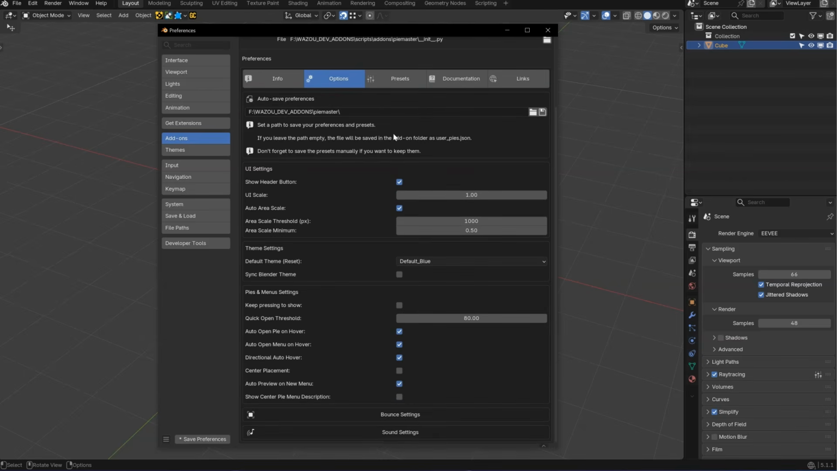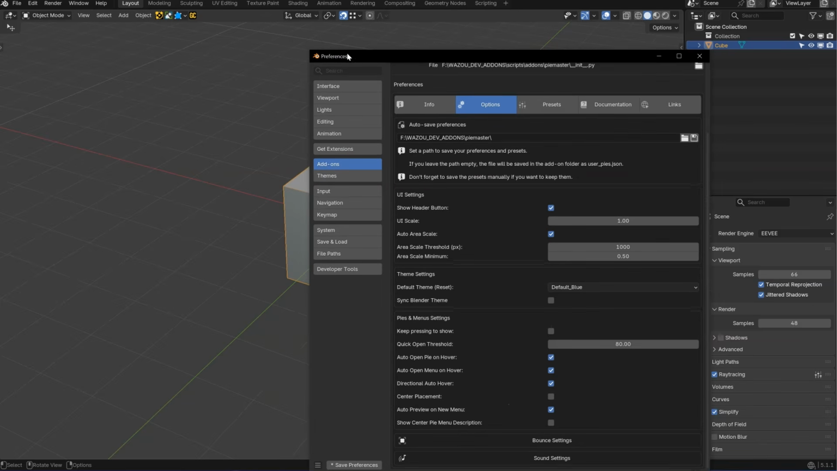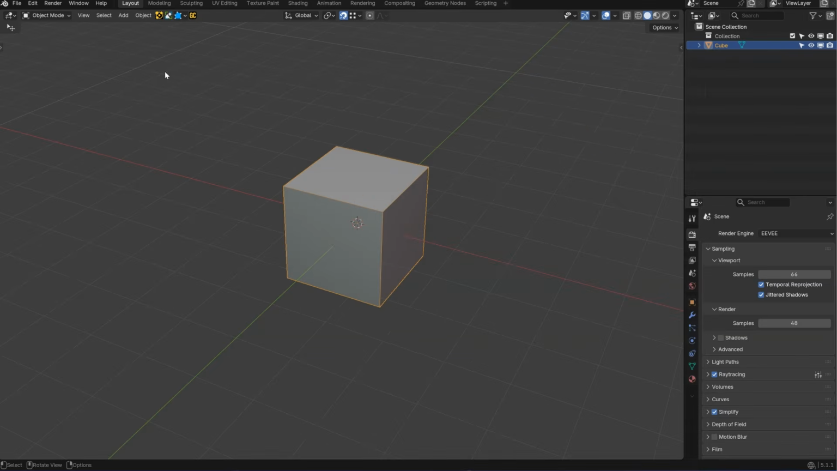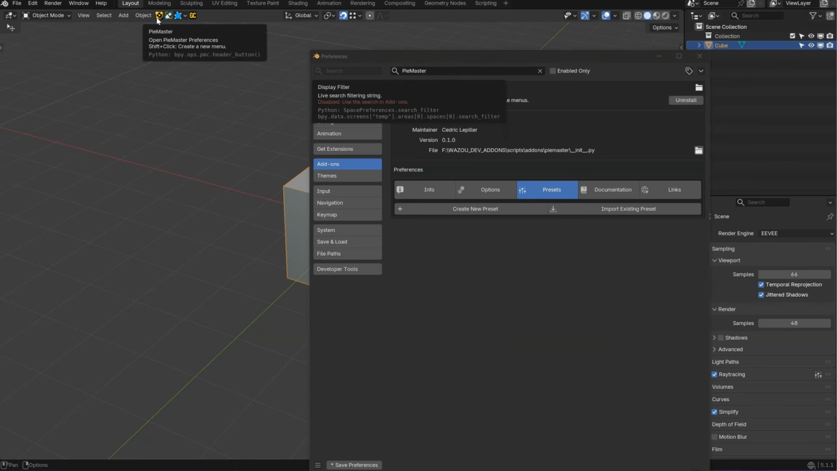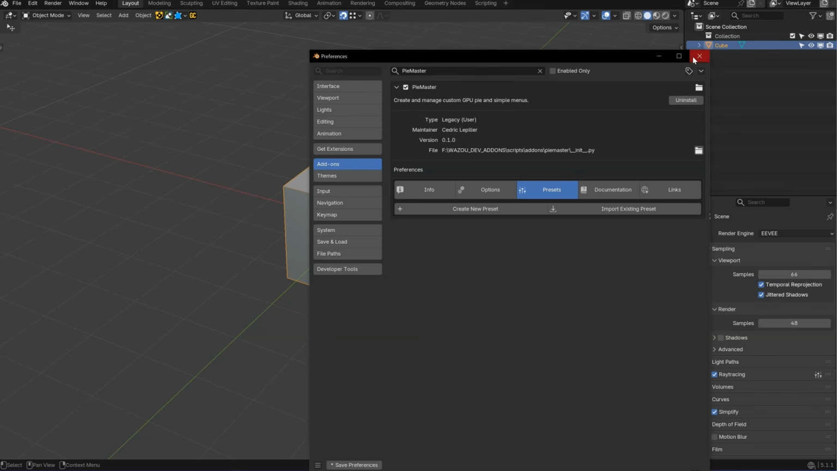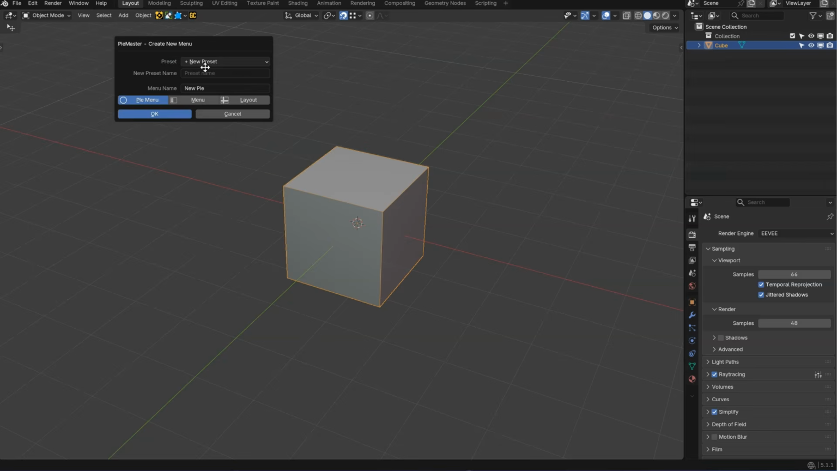Okay, so you have the UI settings, you have the show header button, so this is this one. Just to show you, if I put my mouse on it, that will show this, and if I click on it, that will directly show the preferences with PieMaster selected. And if you press Shift and click, that will create a new menu. So if I press Shift and click, I will have this.